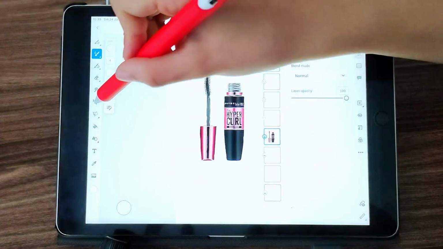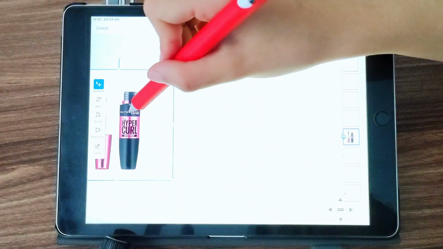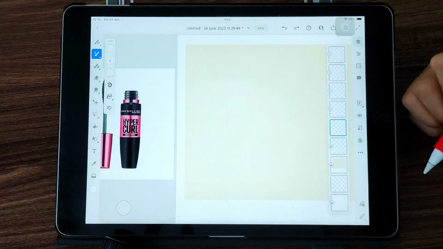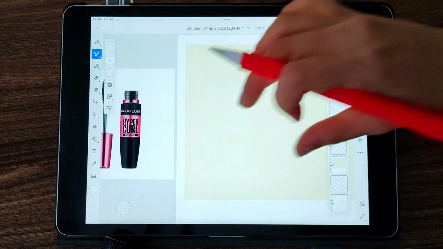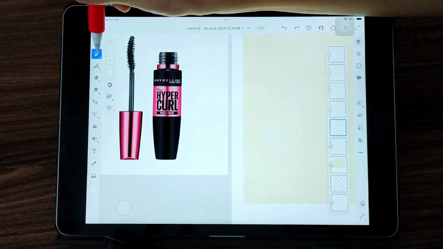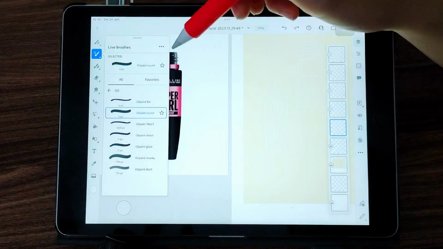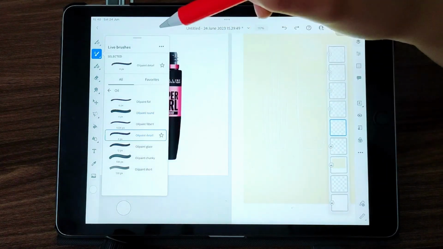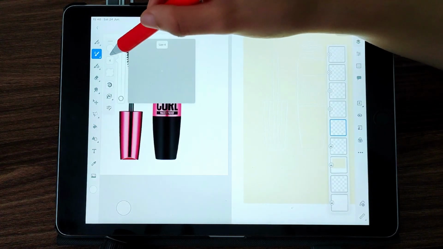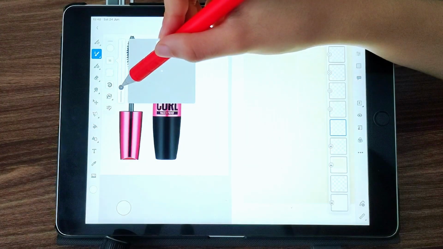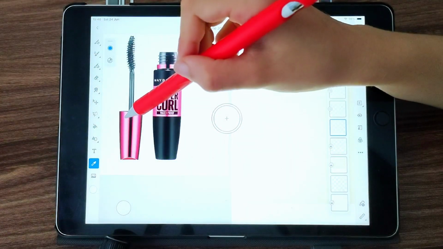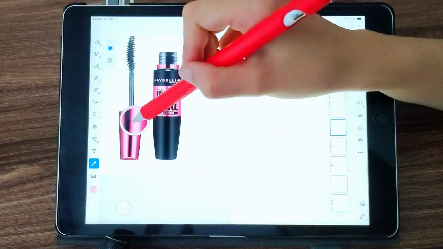Adjust the sharpness of the reference image in the Layer Opacity section. Move the reference image outside. Navigate to Leaf Brushes, then proceed to select the Oil Pen Detail Brush. Modify the brush size according to your preference. Use the Color Picker tool to select the desired color from the reference image.